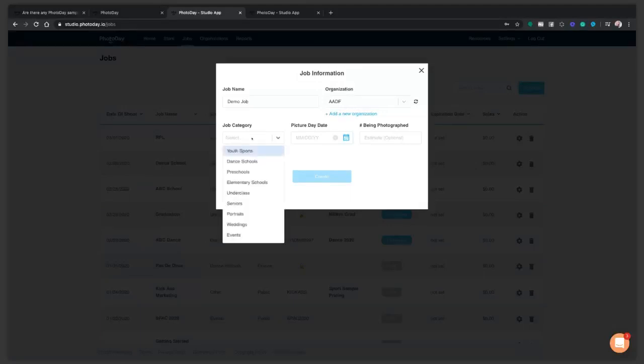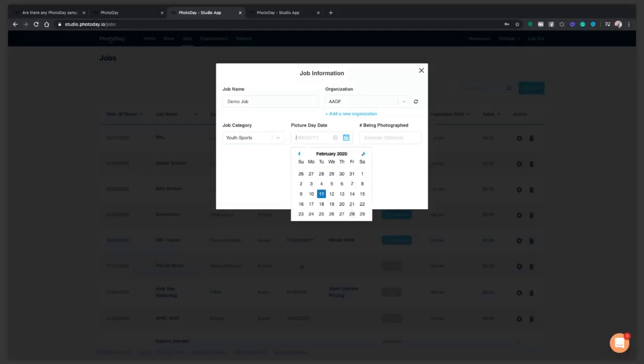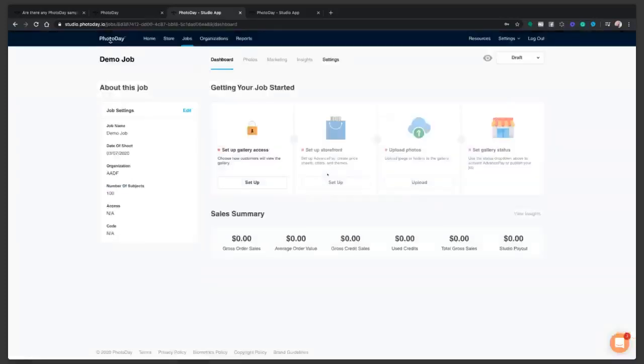And then over here, you pick your job category. This is still just like a little mini CRM feature. I'm just going to put this one as youth sports. You select your picture day date. We're just going to put this one Saturday, March 7th, and estimate how many people you're photographing, and go ahead and create that job. So it'll bring you into the job dashboard.